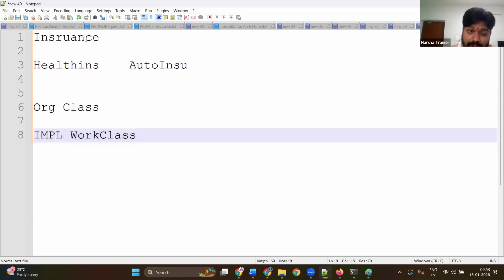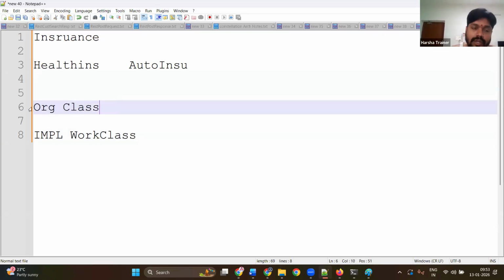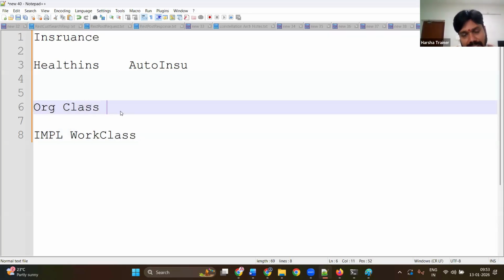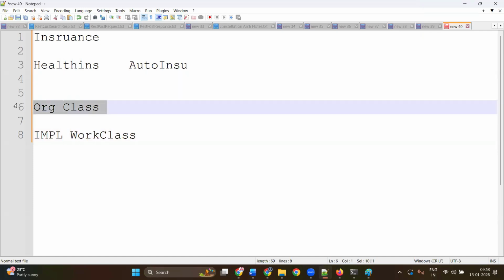Customer details you create in the framework application, organization class. Address details, framework application organization class or implementation organization class? Organization class. The address also will not change. Everywhere it is common. Correct? I'm not going to tell you about framework work class. We'll see that later, not now, because you'll get confused.